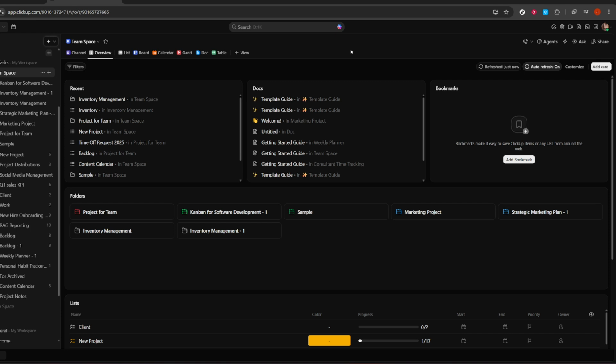First, open ClickUp in your browser or desktop app and sign into your workspace. You can be anywhere inside the app, your home, a space, a list, or a task. The setting we need is always available from your account menu.